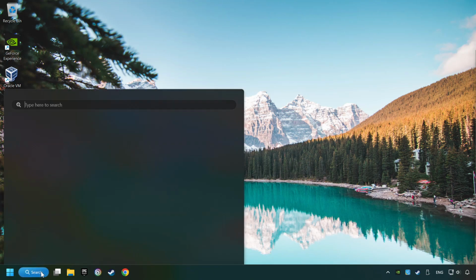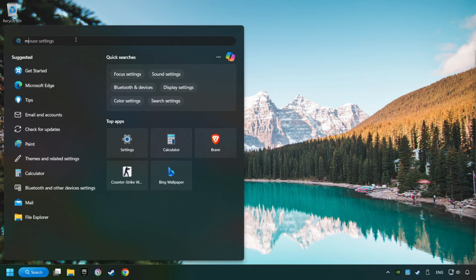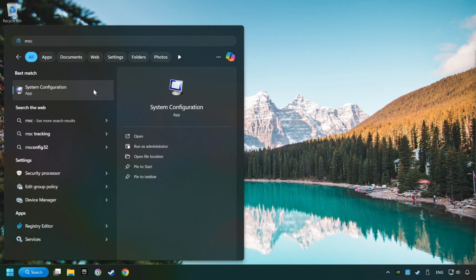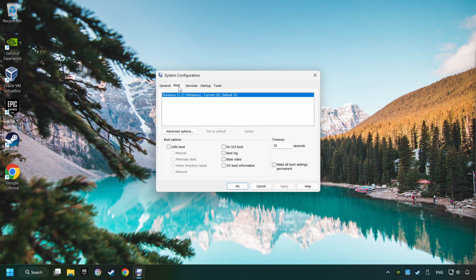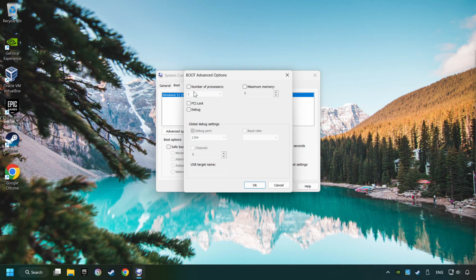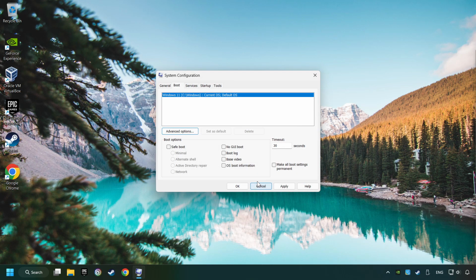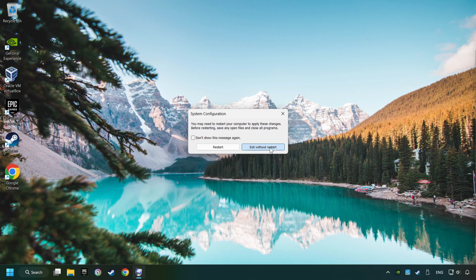Click on the search box and type in MSC. Click on the System Configuration, then on Boot, then the Advanced Settings option. Tick in the number of processors, and then set it to the highest possible number. In my case, it's 8. And OK. Then click on Apply. Finally, close all the open windows.